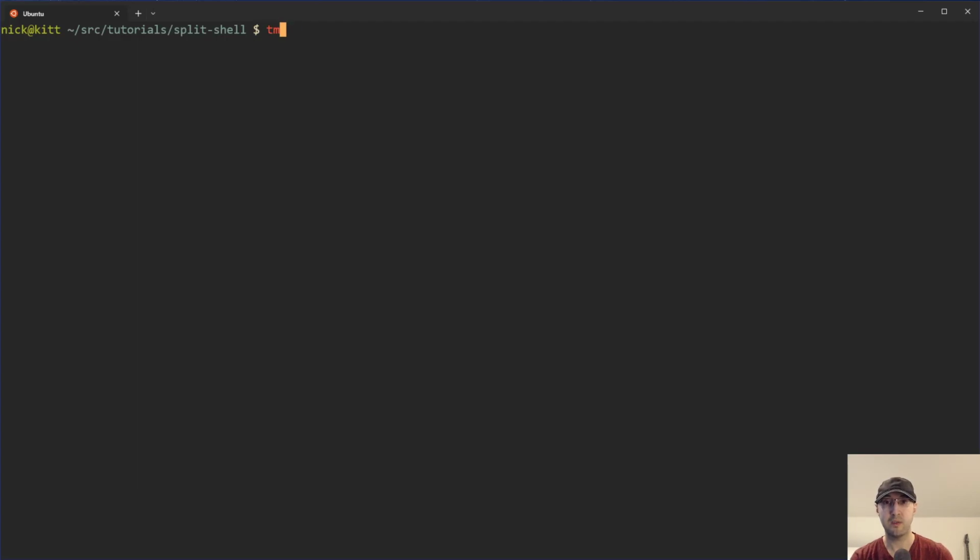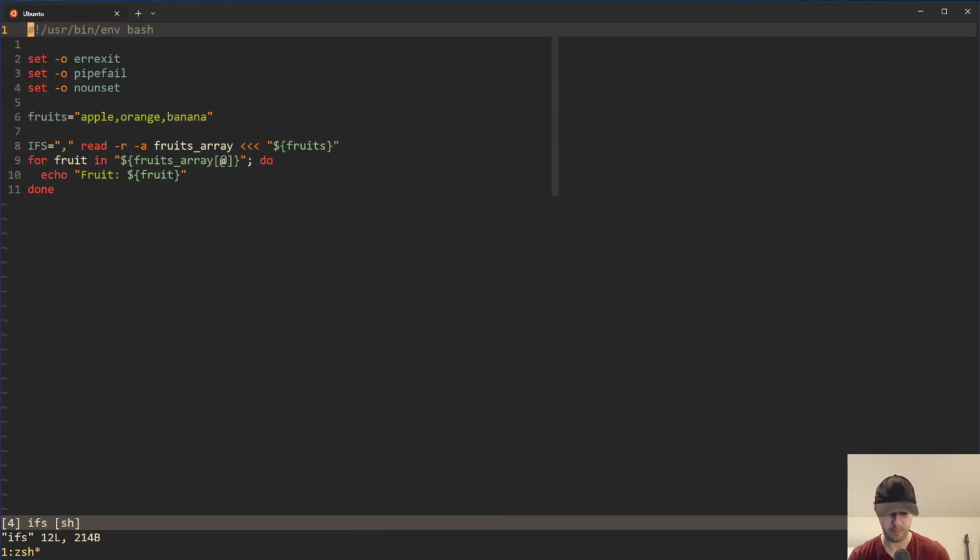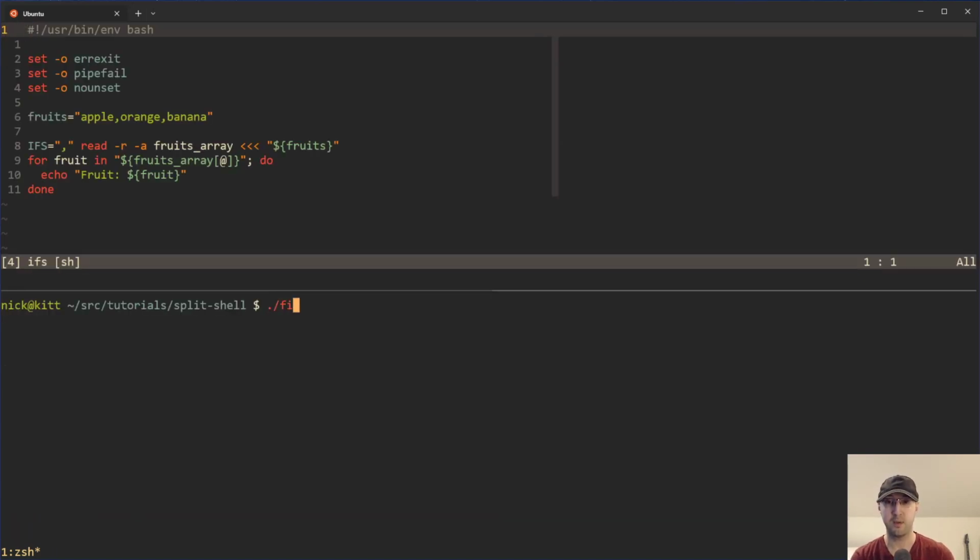So this is going to be a lot easier to take a look at when we actually take a look at some code. So let's start off with the IFS example first here. And let me just run this one here just so we can see the output. And then we'll go over the code here just to see how it works.